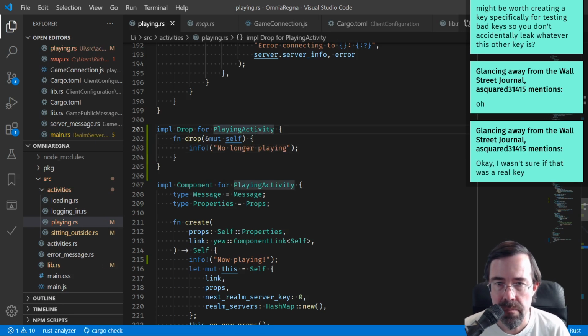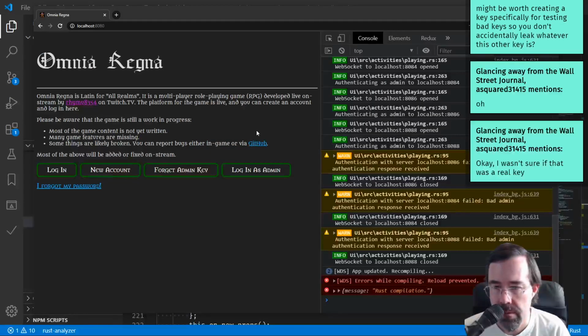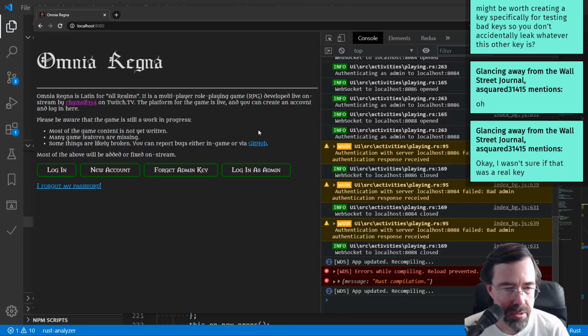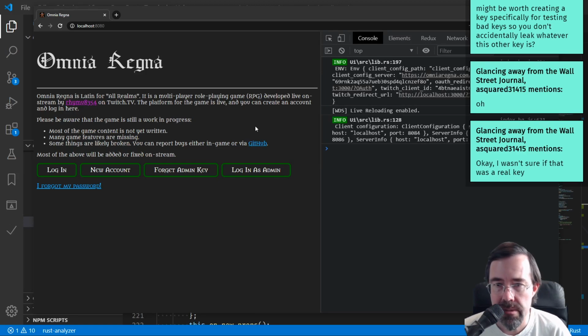Yeah. Wasn't sure if it was, yeah, definitely not a real key. That would be super bad if I used the test key in production.